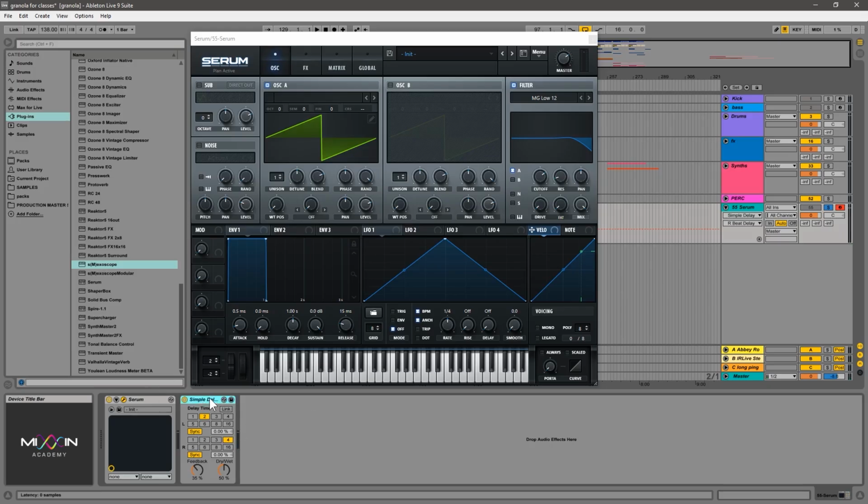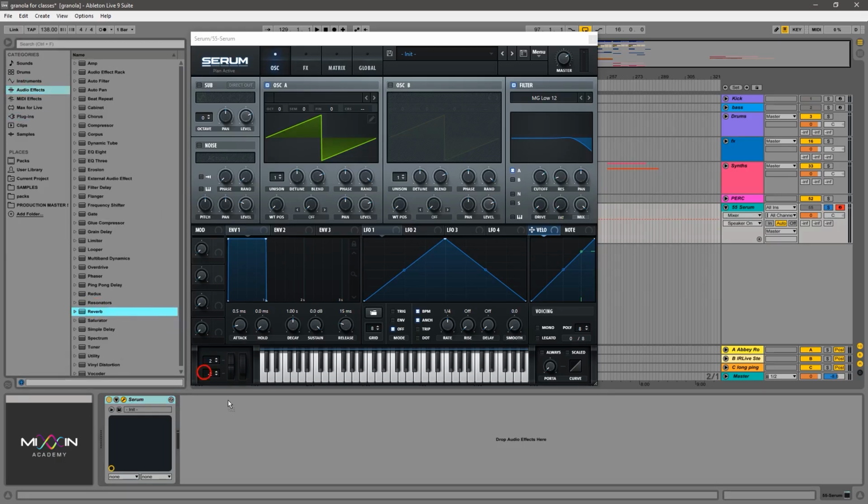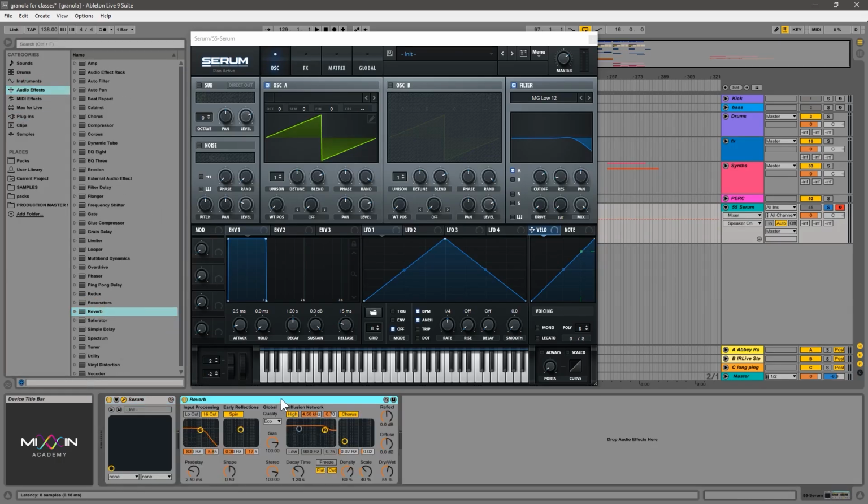So that's delay. We have many different types of delays like ping-pong, the ones with introduced filter delays, tape delays that emulate more different things, but we will get into those when we get to delays in a different level of this course. Right now, let's switch to reverbs, which are also delay-based effects. So I'll just take a simple reverb right here from Ableton.